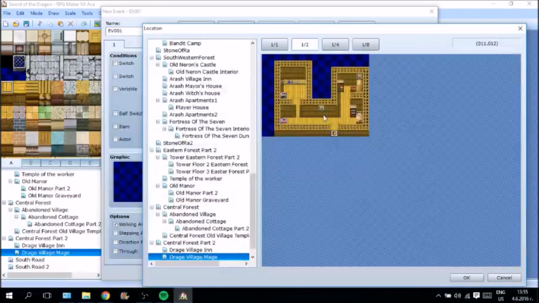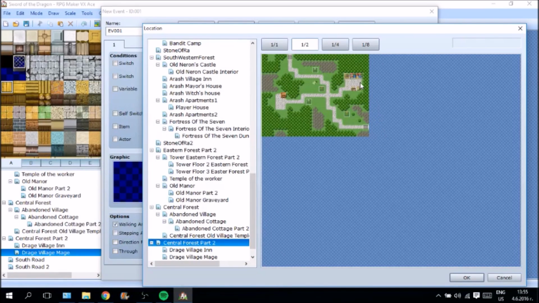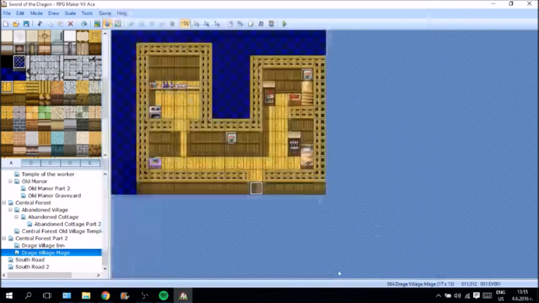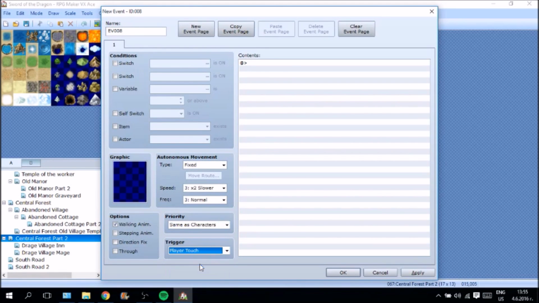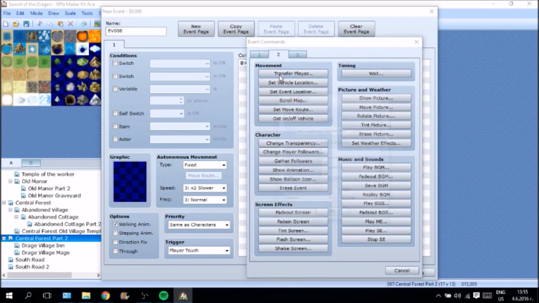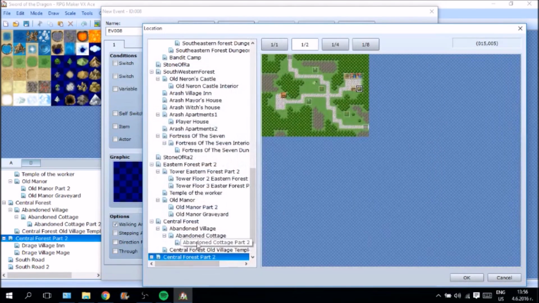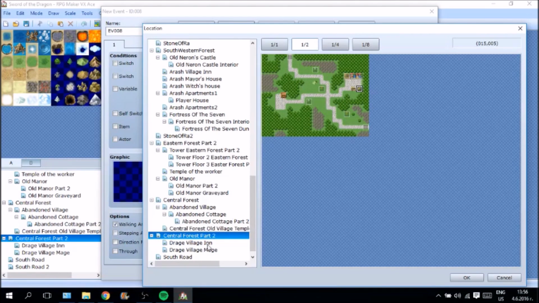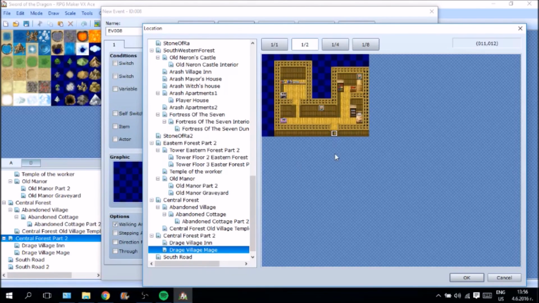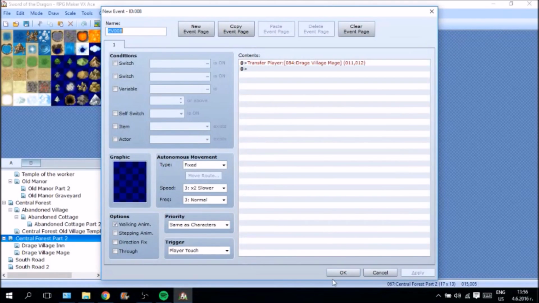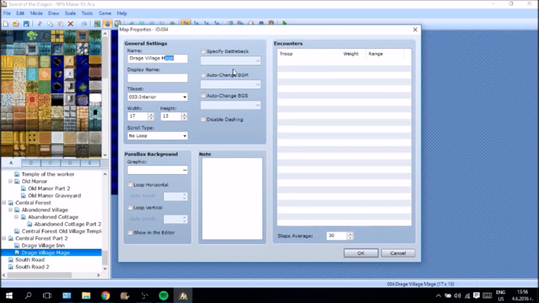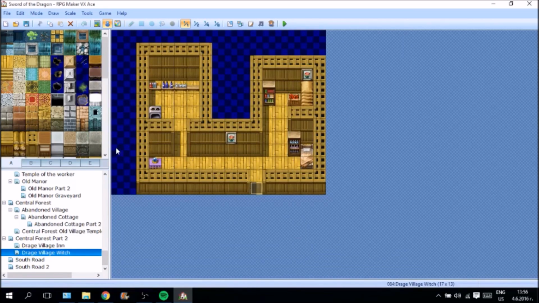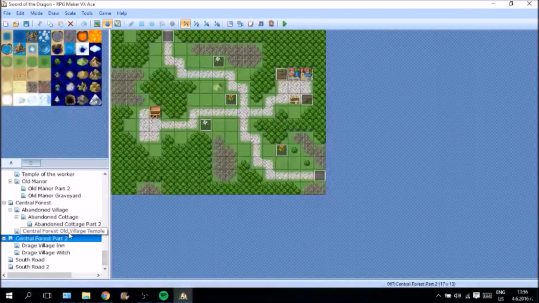Transfer the player in front of the Drage village witch's house, it's gonna be over here. The village mage needs to rename this house to Drage village witch's house. Or just witch. Okay, I'm happy with how this is working out.